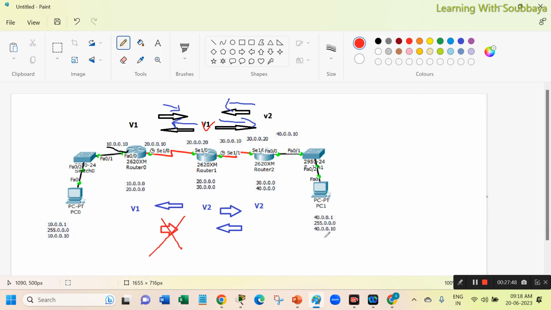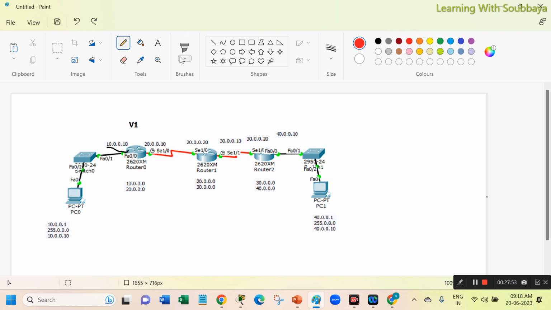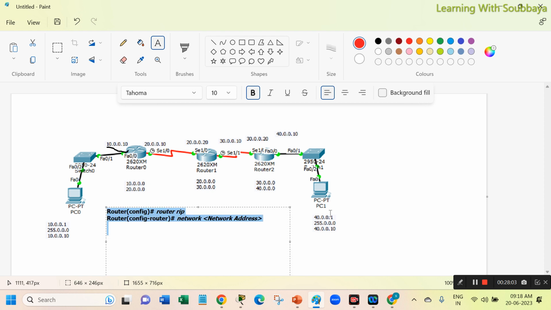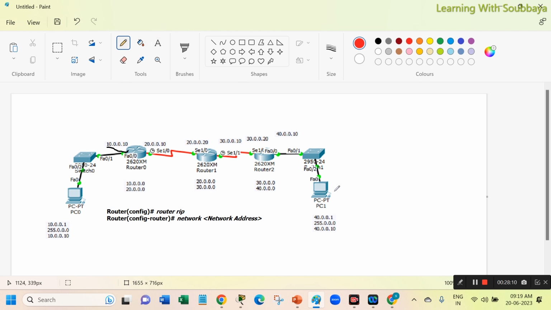So here in this topology diagram, I want to write the syntax: router rip, network along with the network address. Now I want to configure RIP. First, if you have a topology diagram, we have to design it. After that, we need to configure the IP addresses. After configuring the IP addresses, you can give the show ip route command.